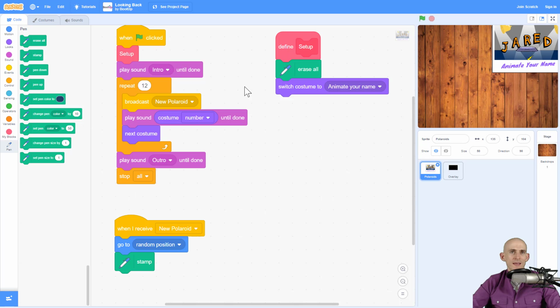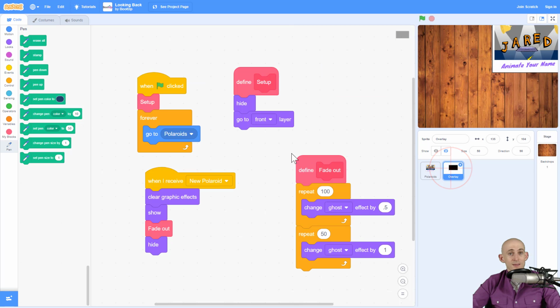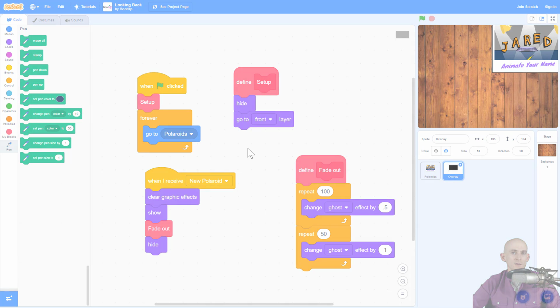Cool? So add code like this and code like this into your project to simulate developing a Polaroid in the Looking Back project.